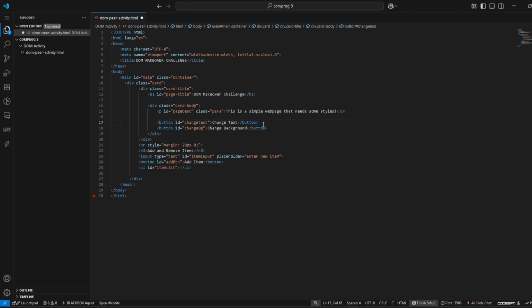And then also we created a button. The ID is change text, with details, change text, and then another button, the change background, and also the title and details. And then we close it with a div tag.